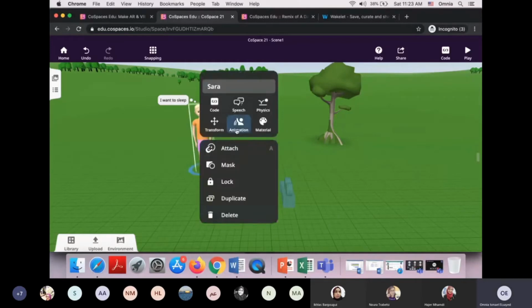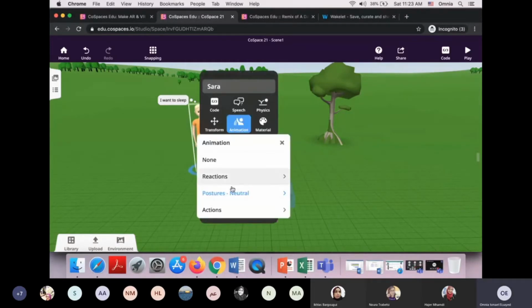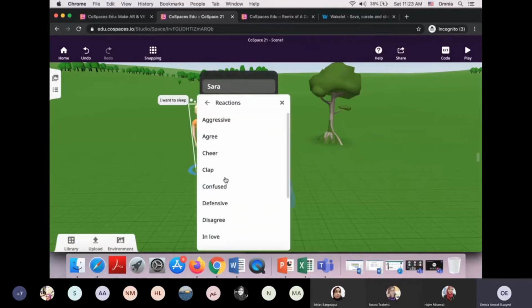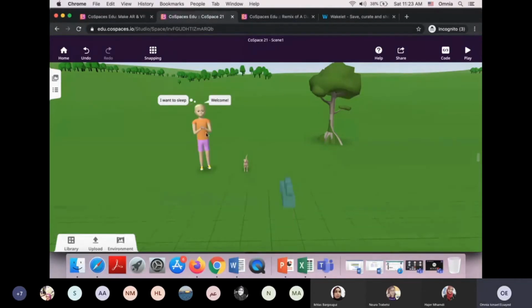Other things that she can do is animation. So having her reactions. Maybe she's in love, laughing, sad, sitting and clapping, thinking of something. Let's start with this one. She's clapping. This is how she looks. If you click on play, she will do this all the time.